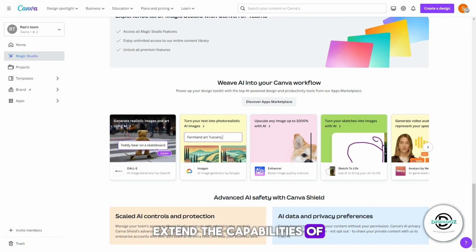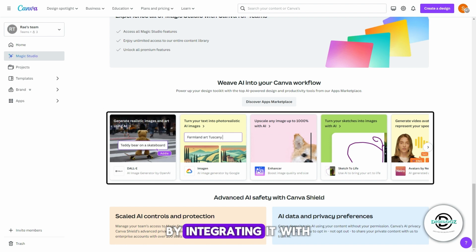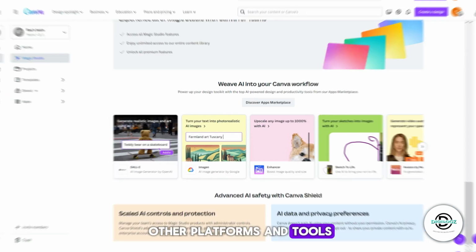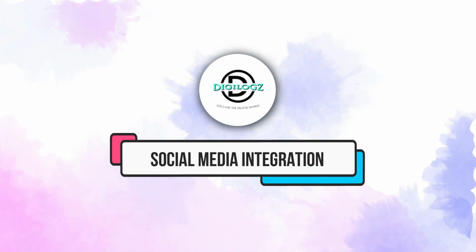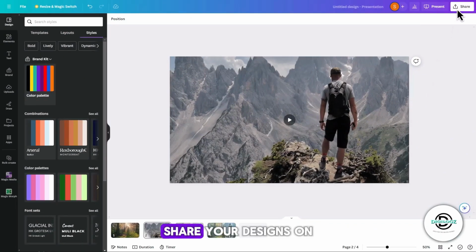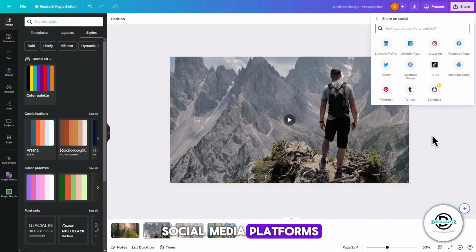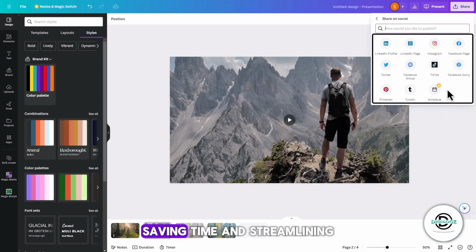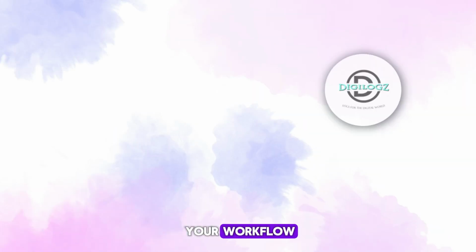Extend the capabilities of Canva Magic Studio by integrating it with other platforms and tools. Seamlessly share your designs on social media platforms directly from Canva, saving time and streamlining your workflow.